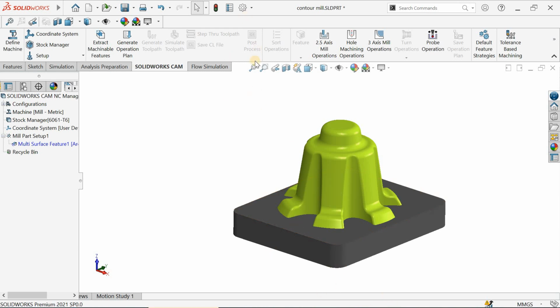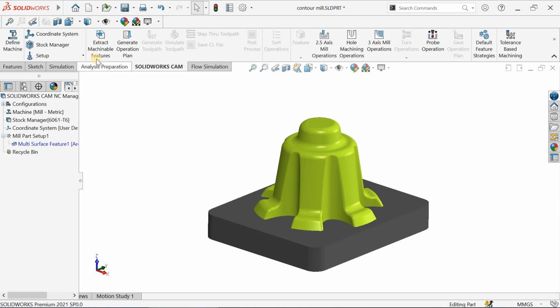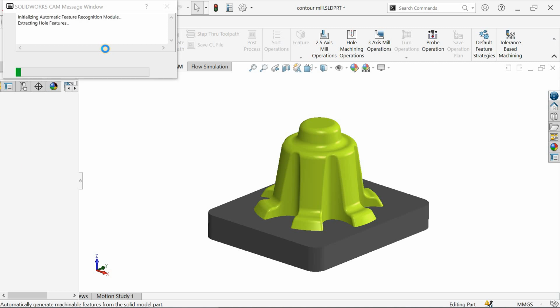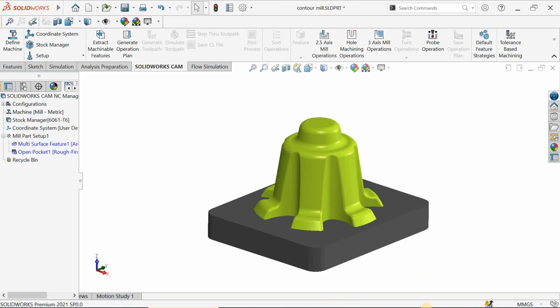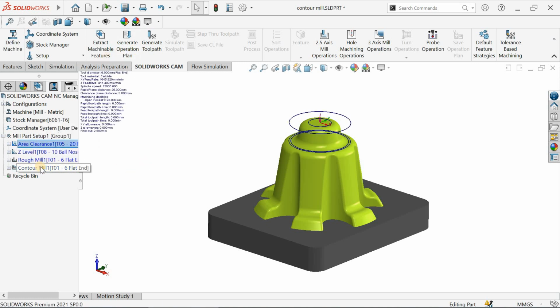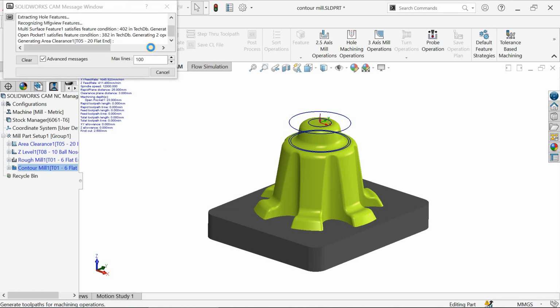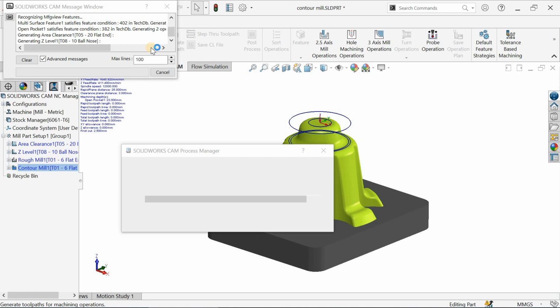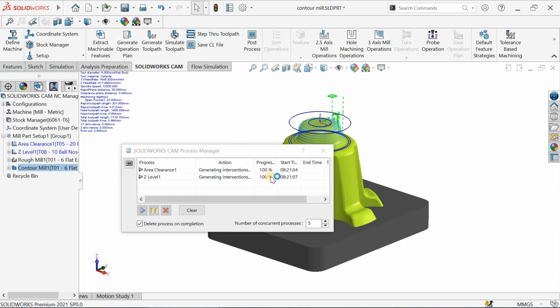Okay, once you're done with this, then what you can do simply, you can click on the extract machinable features. Once you extract the machinable features, then you have to click on generate operation plan. This is how first it will do the area clearance, Z level, mill rough, and contour mill. And now I want to generate the tool path. The progress is going to be done right now.